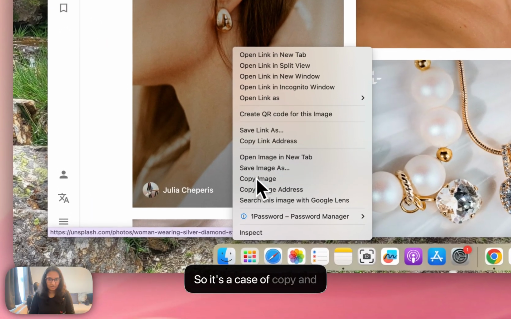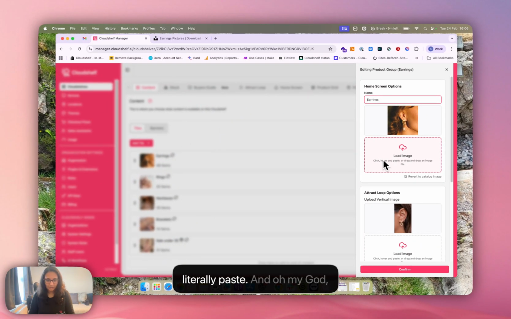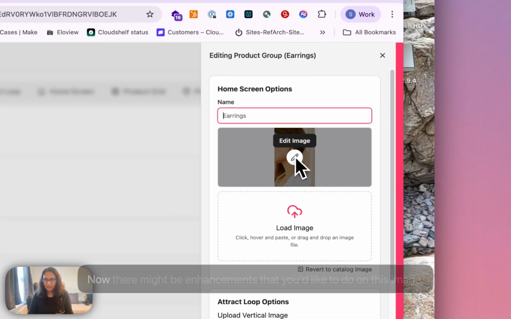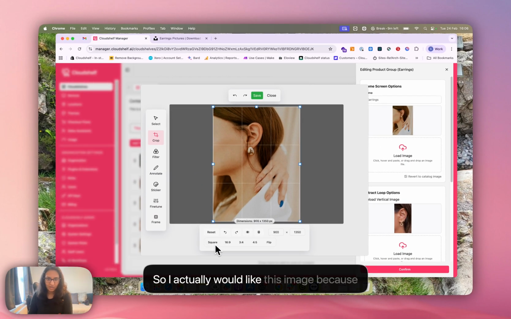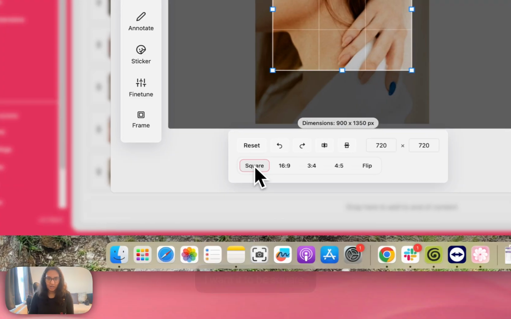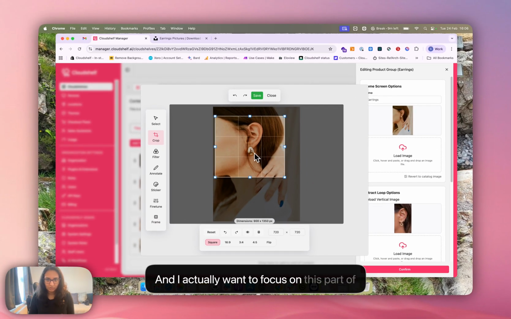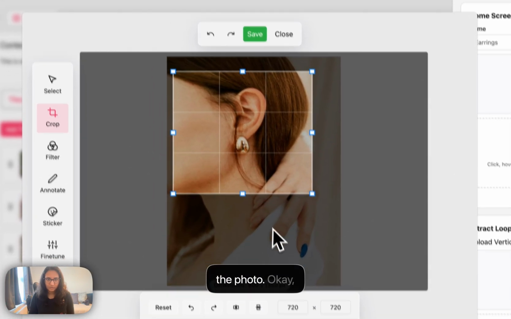So it's a case of copy and literally paste, and oh my god, how quick was that? Within seconds the image has changed. Now there might be enhancements that you'd like to do on this image. So I actually would like this image, because it's my collection image on my home screen, I want it to be square, and I actually want to focus on this part of the photo.